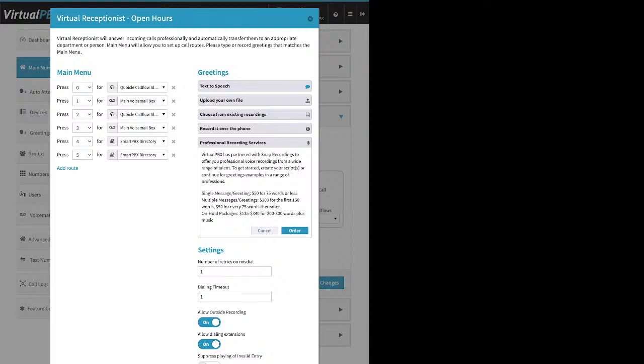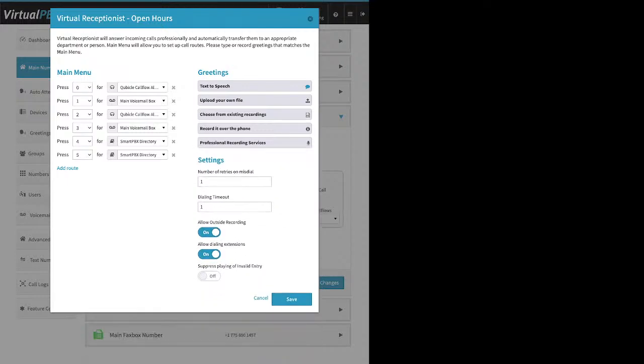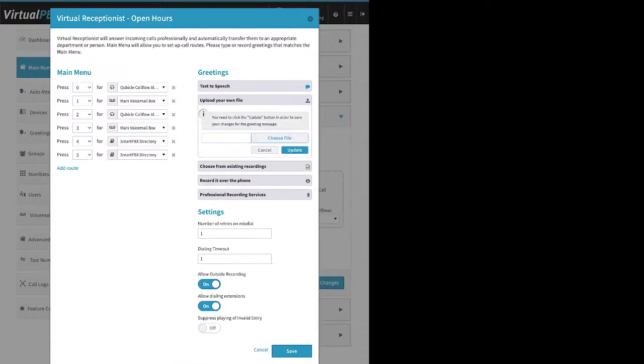All right, professional recording services. When you click order, this will open up a new tab and take you to Snap Recordings. They have like 100 voice actors and actresses to choose from, different versions of English, Spanish, and French, as well as bilingual options, hold music options. They charge you via credit card, right? They do their own billing. They send you the file via email, and then you would just come here to upload your own file.